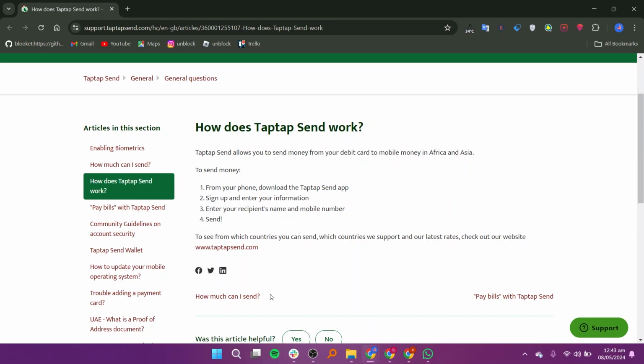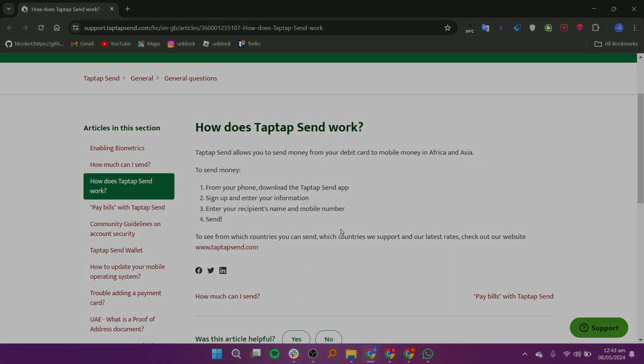If you want to know which countries you can send money from, which countries Taptap Send supports, and the latest rates, you can always visit their website at taptapsend.com.